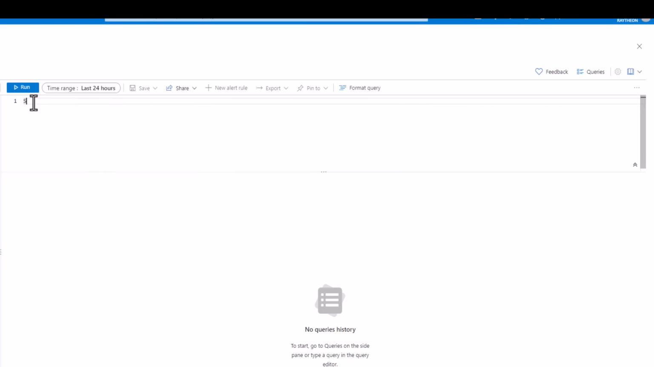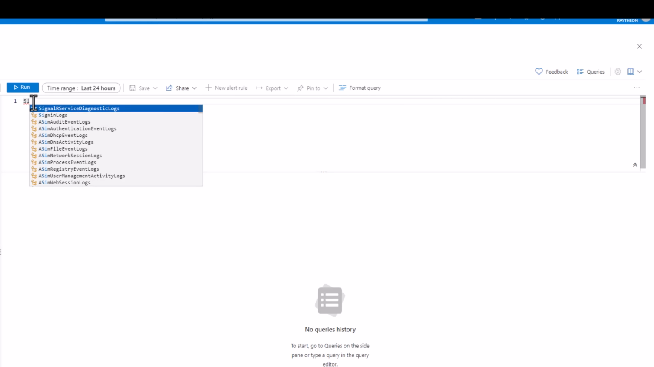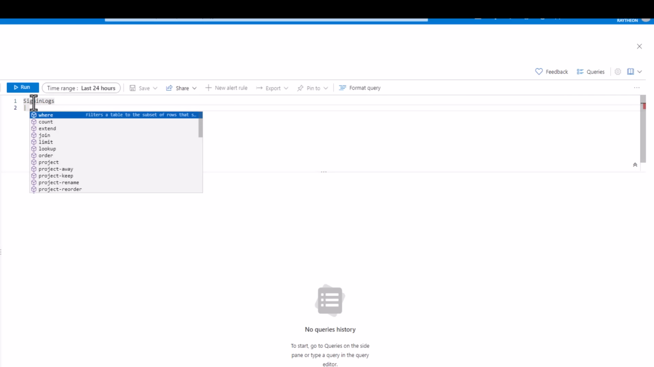Let's begin writing our first query using the sign-in logs table. As we start to type in sign-in logs, we can see that we receive suggestions from the IntelliSense feature. If we want to use this suggestion, we can hit the Tab key. We see that it completes the suggestion and enters a new line with a character at the beginning. This is called the pipe character, and it serves to take the output of the previous line and use it as an input to the current line.